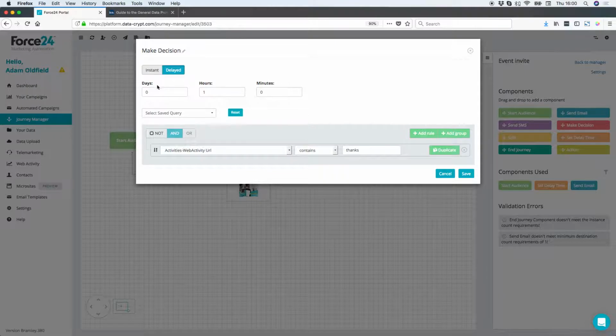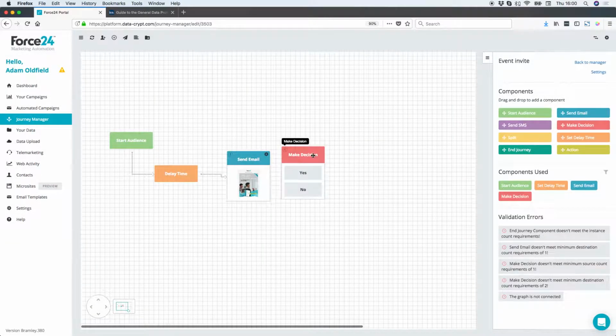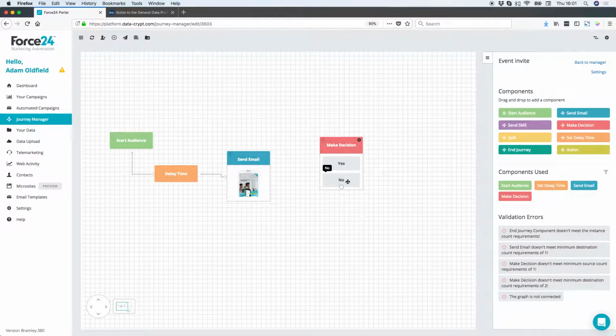And I'll give the users up to 5 days in order to complete that. What a delay in a decision does is slightly different to a normal delay that we've got here. So a delay in a decision says I will give you up to 5 days before I send you to the no branch. So for example, if I'm waiting to see if you open this email, I'll give you up to 5 days to open it. If you haven't opened it after 5 days, I'll assume you're not going to and send you down the no branch. So there's a slight difference here.